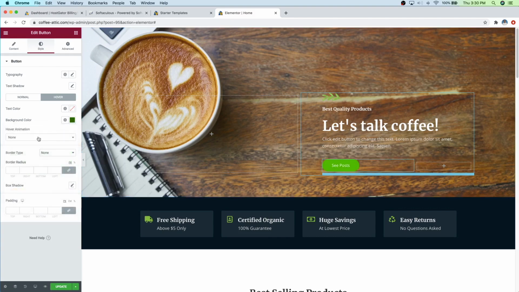And you can also add a hover animation. So right now it's set to none. You could do grow, and then whenever they hover over it, the button grows a little bit, which looks pretty cool. So I think I'm going to leave that. But there's a bunch of them in here that you can choose from. Some of them get a little crazy and obnoxious, so I do recommend sticking with something a little more simple, like grow. And you can add a border to your button down here as well.